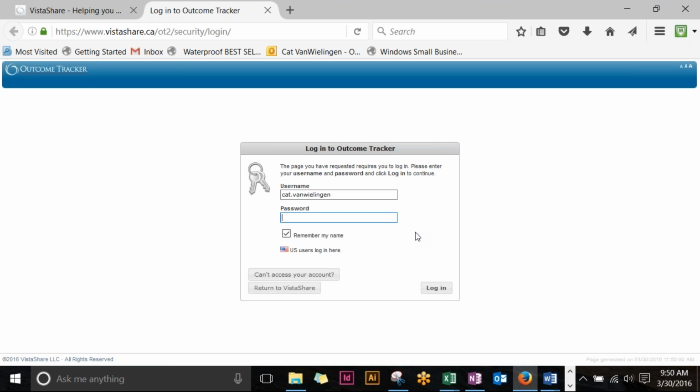So your OT administrator will have created a unique login user account for you. Generally speaking, it's your first name dot your last name, but confirm with them. Some shelters may choose to define their user accounts differently, and you will enter your password as well.